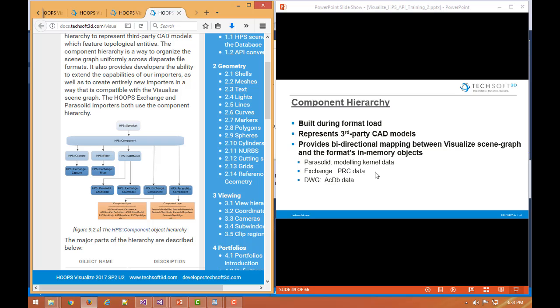So when any of these are in play, there's two databases. There's the Hoops Visualize database, the Hoops scene graph, and there could be Parasolid modeling kernel data, Exchange PRC data, or DWG ACDB data in memory. And the component hierarchy are separate sets of C++ classes that are instantiated that reside separate from both of those databases.